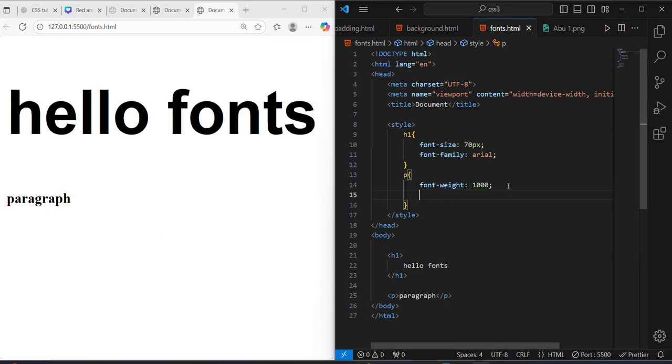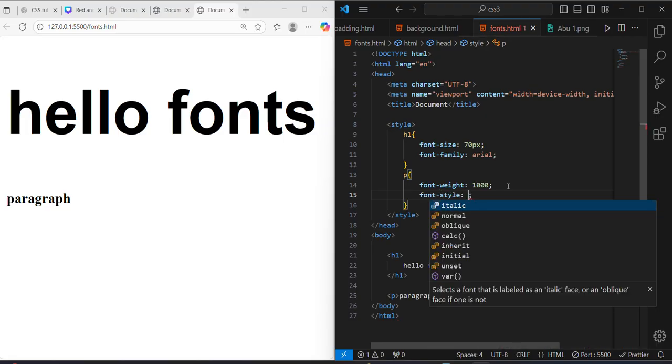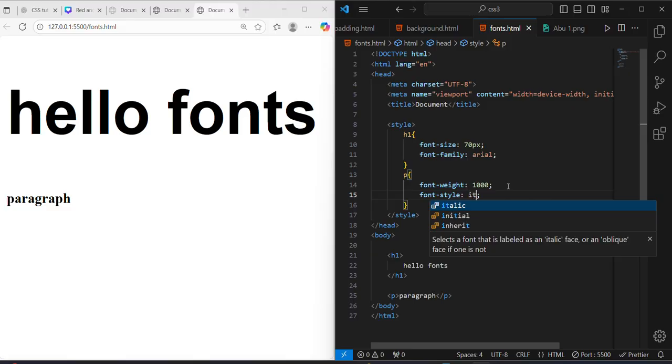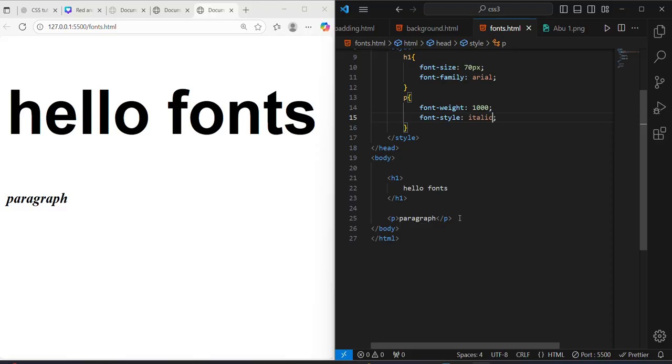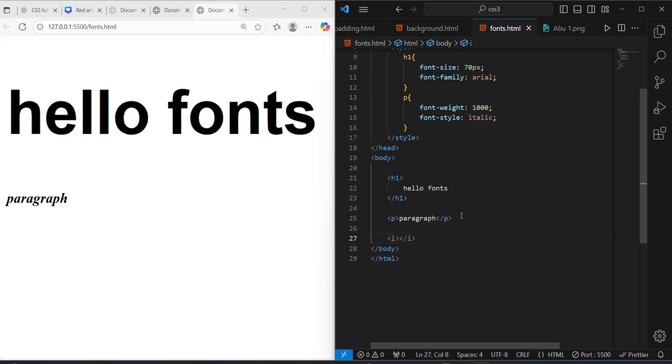And also we can make it italic. I say font style italic. We can make it italic. For instance, an italic element. This is an italic element by default.